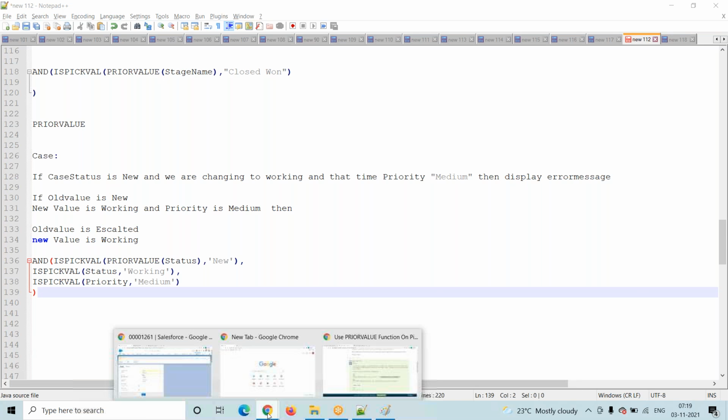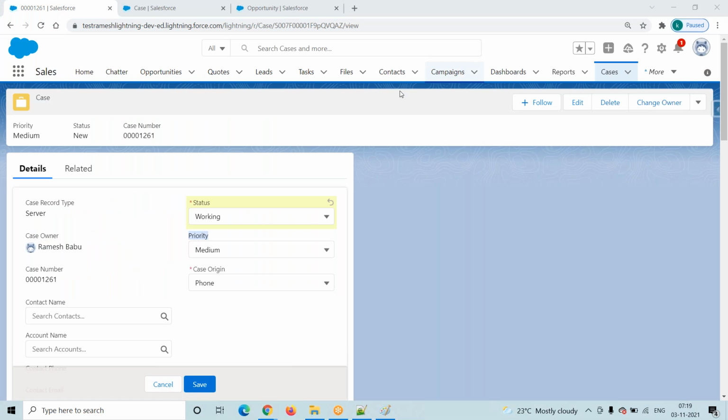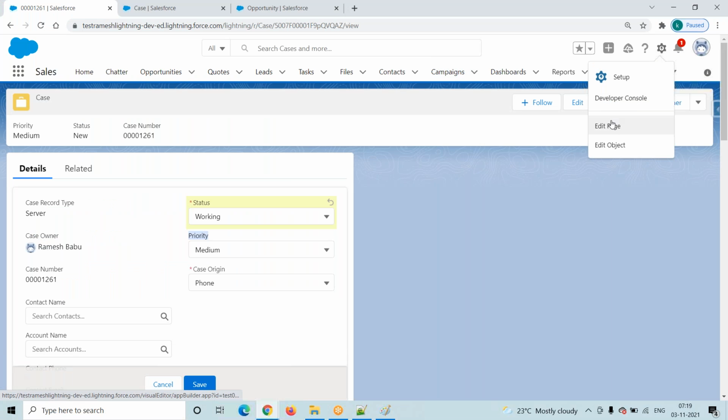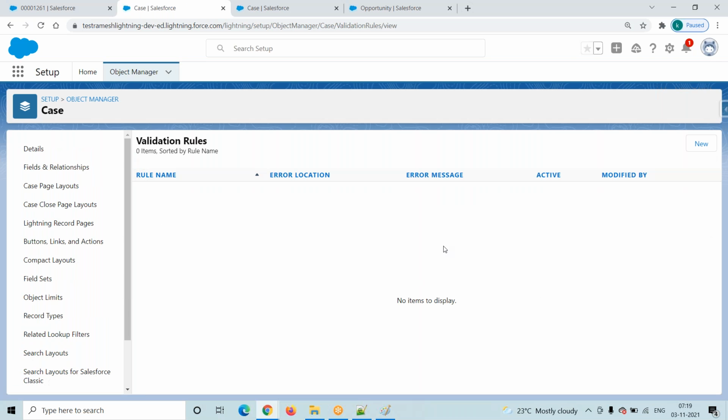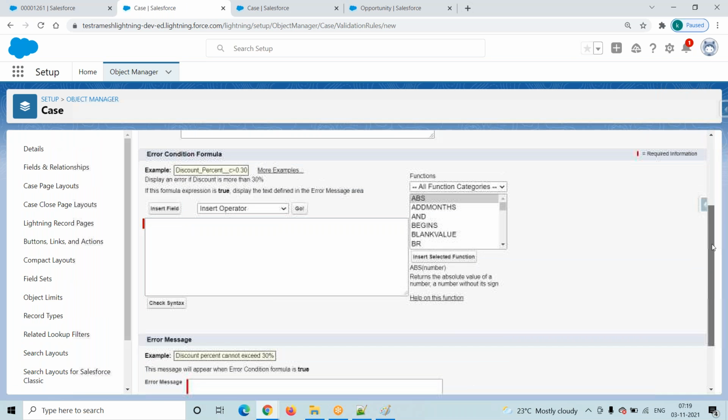And regarding the regular functions, one more last point. Go to Edit Object, go to Validation Rules, and click on New Validation Rule. Coming to functions, it's not possible to know each and every function. Whenever we get a requirement, at that time we will verify.